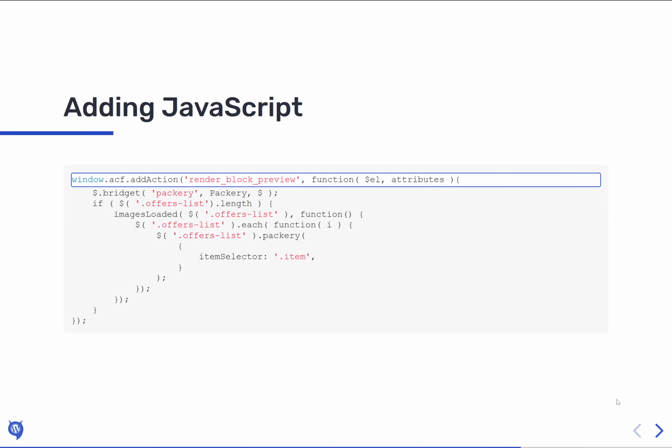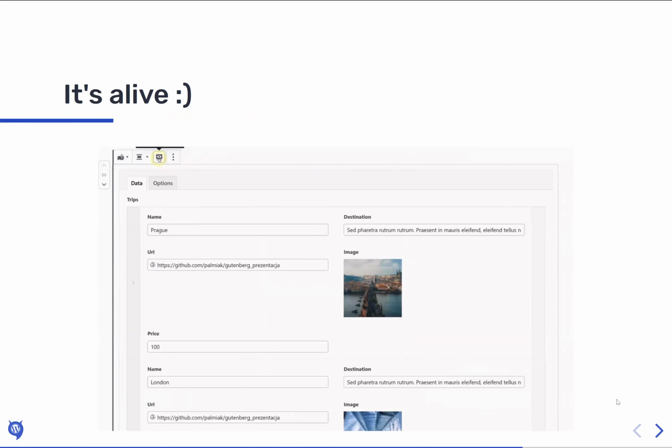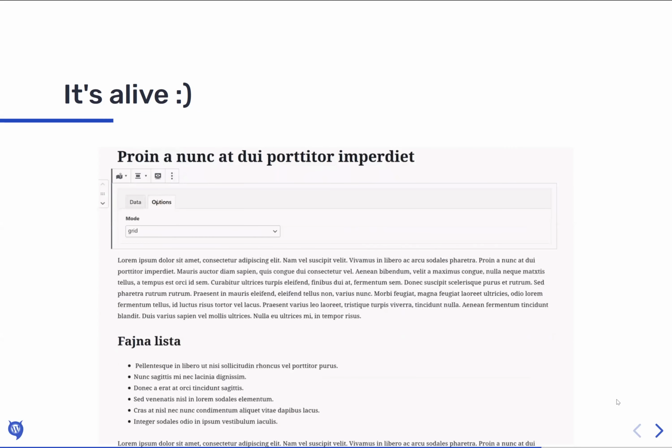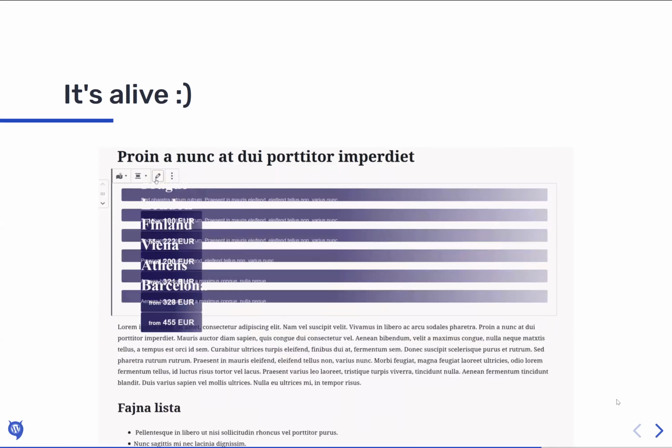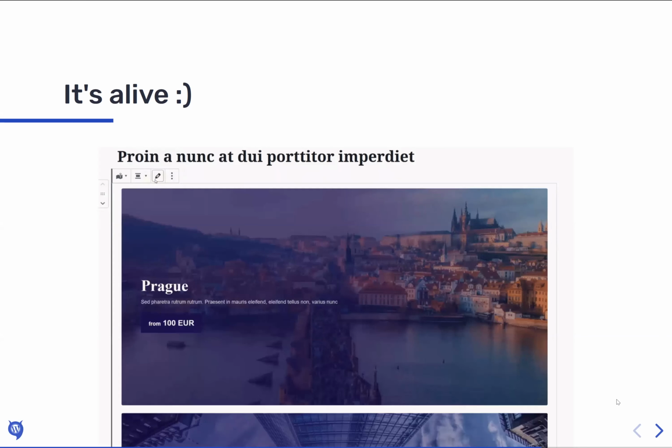Okay, so we have the CSS, we have the JavaScript, and it's alive. It's working as it should. As you see, the preview is showing with the CSS and the JS. In our example, we were using Packery. It's also working. The blocks have the correct layout, so it's really great. Also, we have a possibility to change the mode from grid to full width, and it's also working. So our block is working correctly.